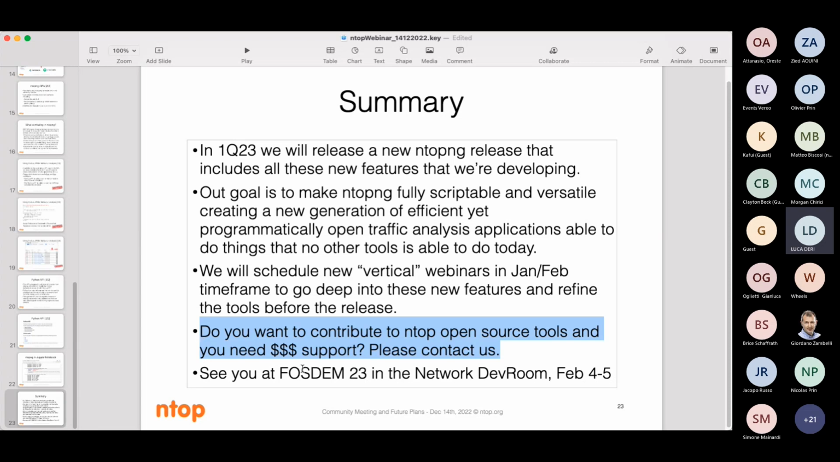And finally, this year we are organizing at FOSDEM 23, that is the largest open source conference in Europe, the Network Dev Room, February 4th and 5th. So if you plan to be there, we would like to meet you in person. So if you want to speak with us, it would be nice. So we are really open to listen to you and to your comments. I'm done. So I don't know if there are some questions for me tonight.